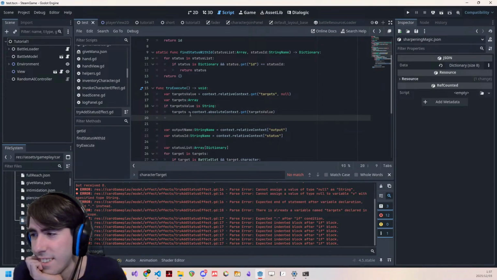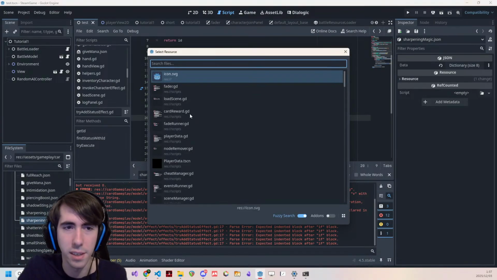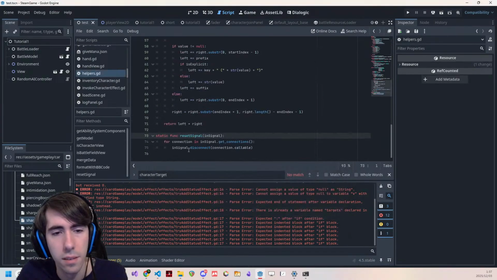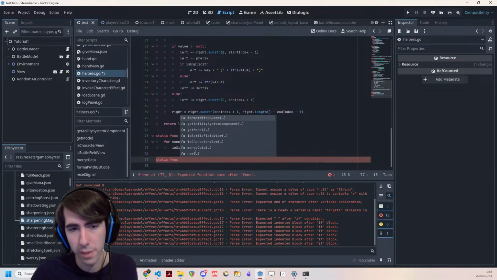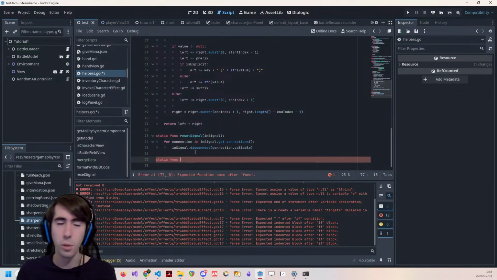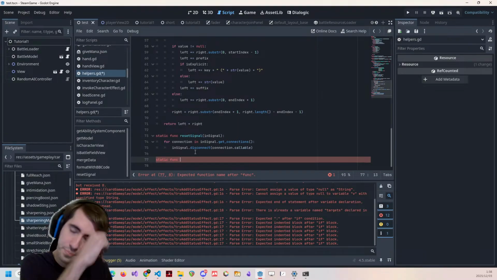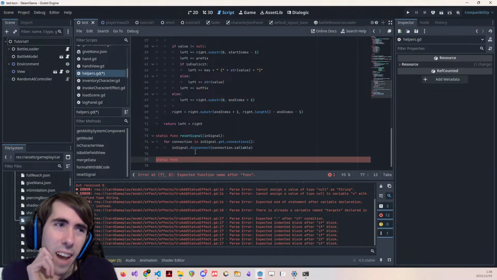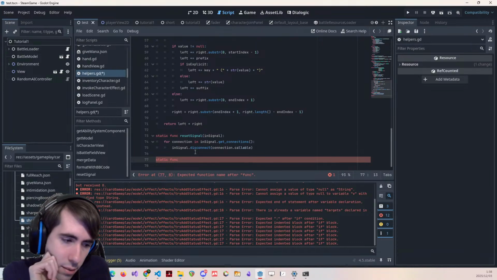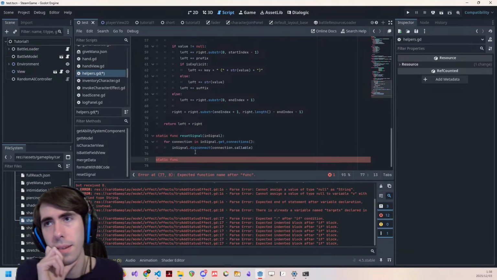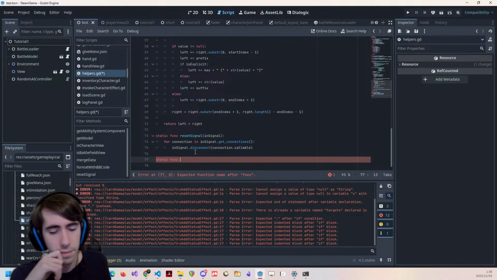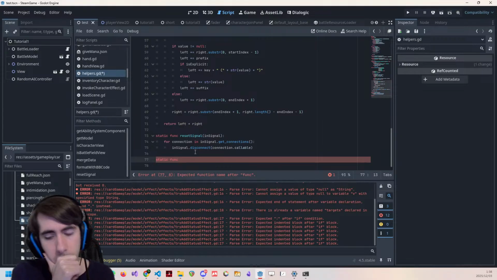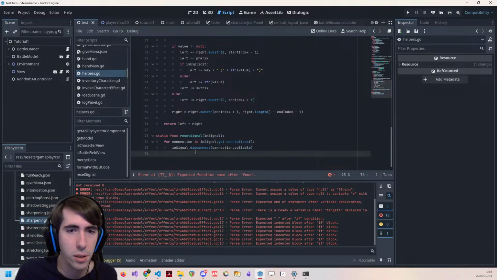I guess we should make a function in helpers, a static function, because I don't need a reference. I don't need an object for that. And this is going to be, I would say, find from dictionary, but this is not really what I mean. Find string, find characters. Maybe this is actually not in helpers.